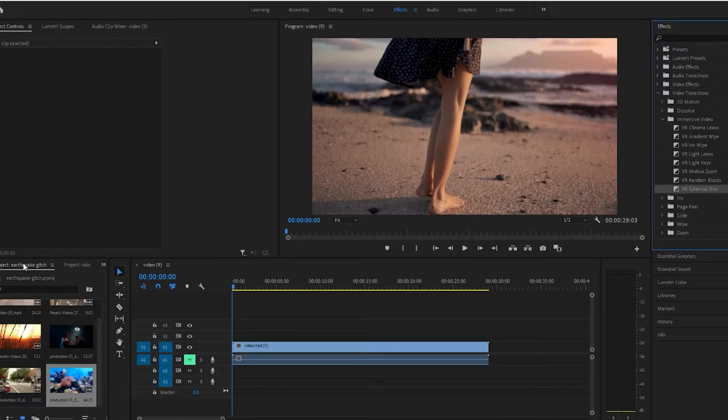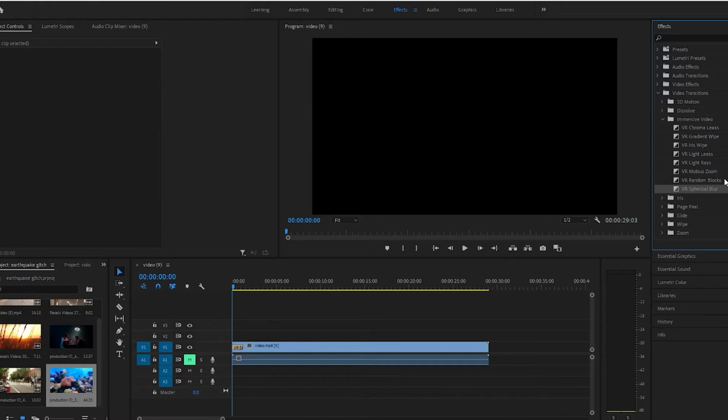Hey guys, welcome back. This is going to be the spherical blur transition in Premiere Pro. Pretty easy tutorial. So we come under effects to video transitions, under immersive video. It's right down here at the bottom, spherical blur. So we just throw that on the clip. We'll do the beginning and the end.